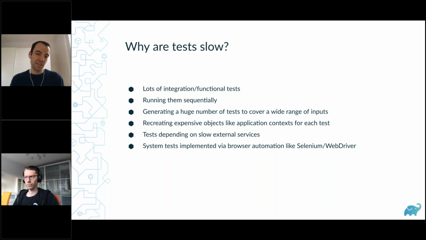Another reason might be that tests depend on some external service that is slow or slower than if it would just be a unit test. For example, if you have a database that you need to connect to or some external web service, that usually makes tests slower than just bare unit tests. You might have end-to-end tests or system tests implemented via browser automation like Selenium or WebDriver. Those tend to be slower than just unit tests.